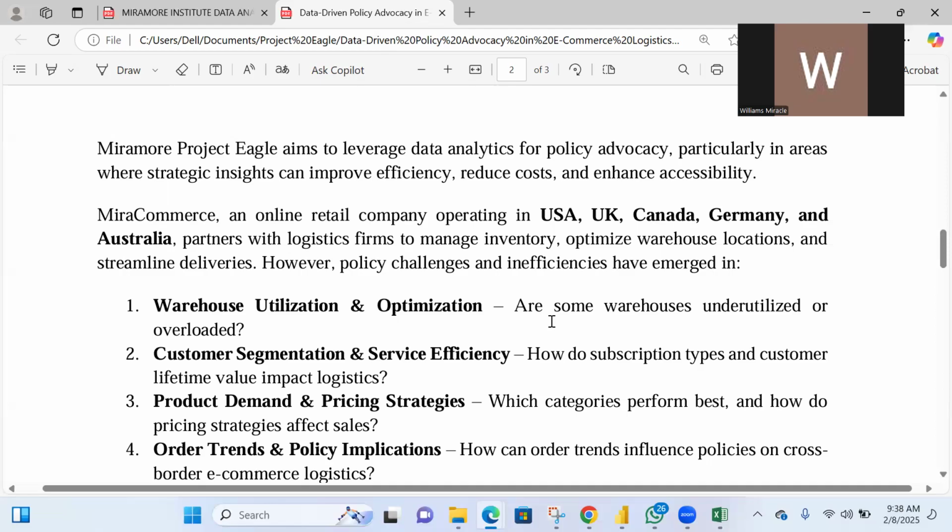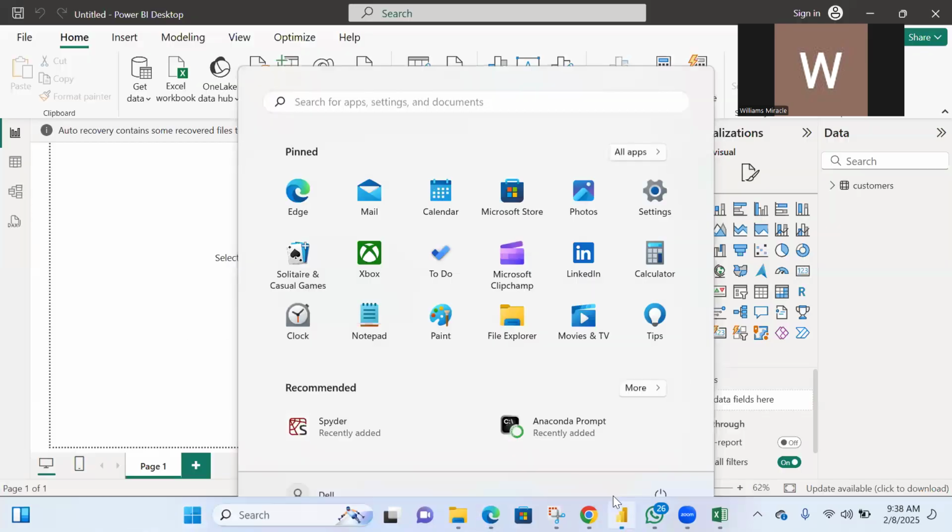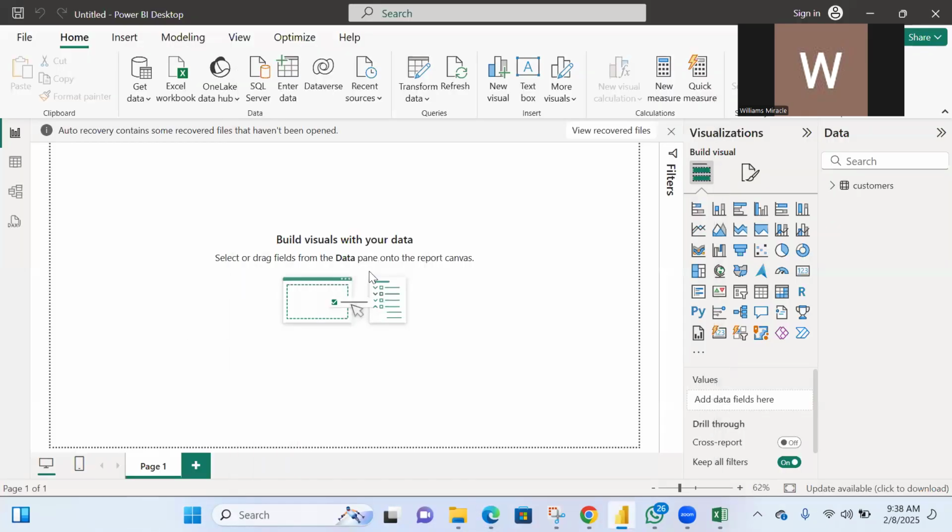Data analysis expressions is a formula language used in Power BI. This is Power BI, so you should go over and ensure you have installed your Power BI from the Microsoft Power BI site. As I was saying, DAX stands for data analysis expressions, and it is a formula language used in Power BI, also used in Excel and other Microsoft tools to create custom calculations and to analyze data.